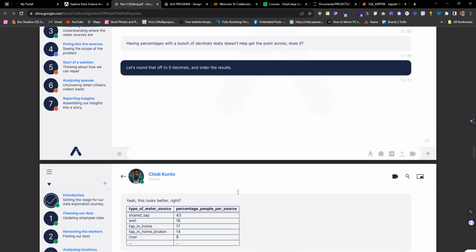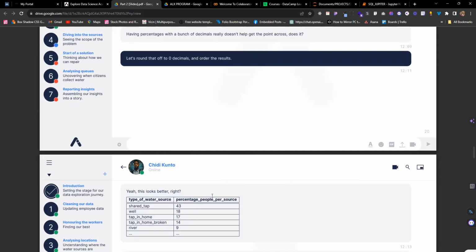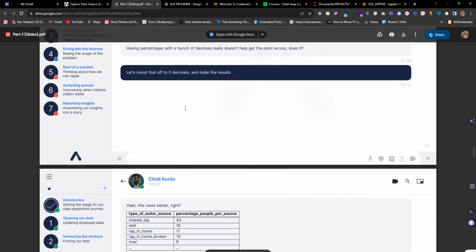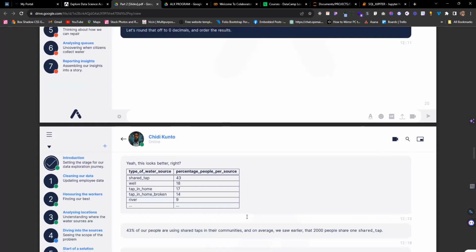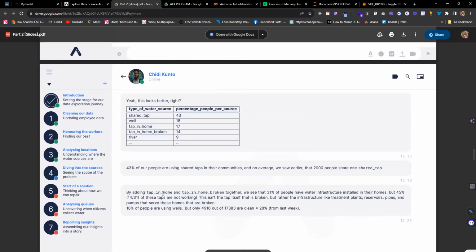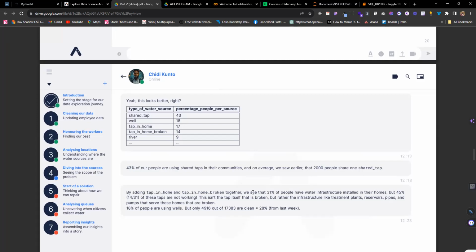So I think we'll put everything inside a round function. Where we did the percentage division, we just put it in a round function, round comma zero, and it should round up. That will make a lot of sense. So we'll just use a round function. In that case, we'll use the same query we had before, change where we have the percentage, and put it inside that round function. That makes sense. So by adding tap in home broken together, we see that 13%.